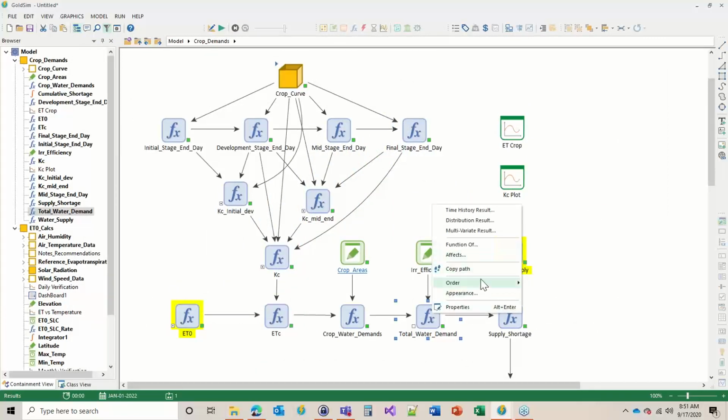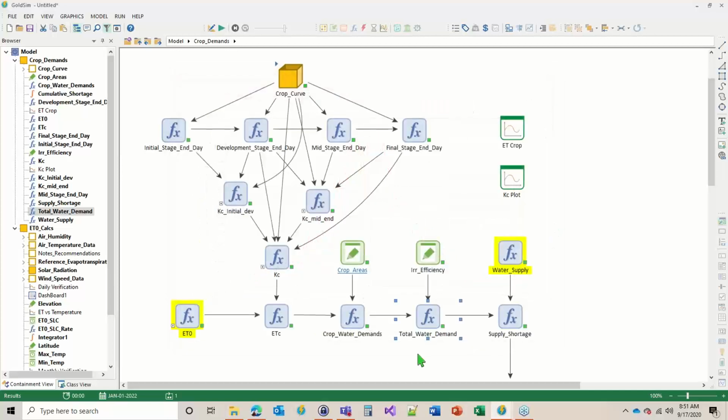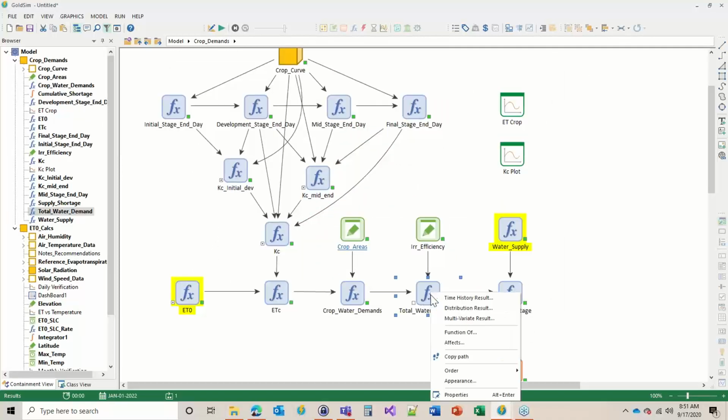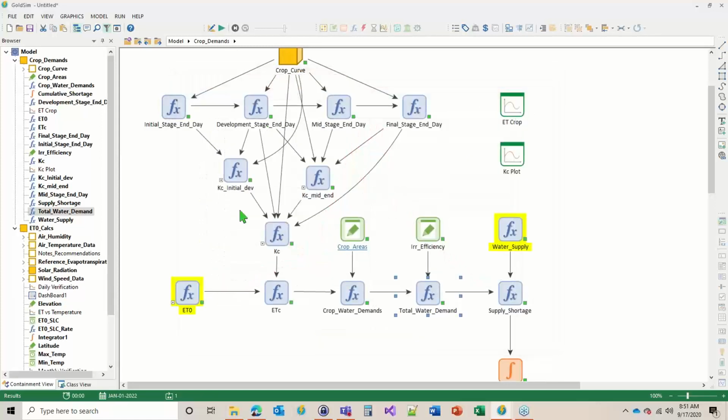Are these being plotted? Let's see. Oh, okay. I don't think they're being plotted, but anyway, this is the total water demand for the sum of all of the crops. But you can see there's a bigger spike going on right here, and that's because of the demand on the crop itself, and the way that it ramps up. But here's what I wanted to show you.